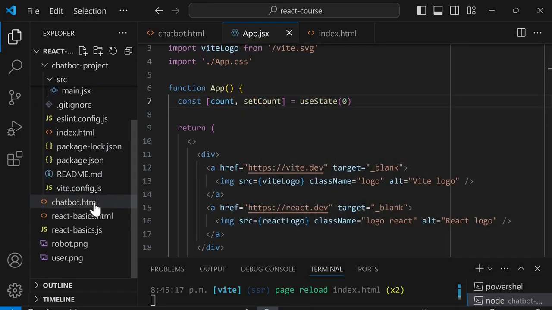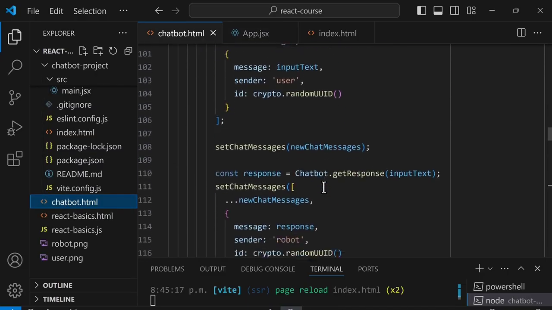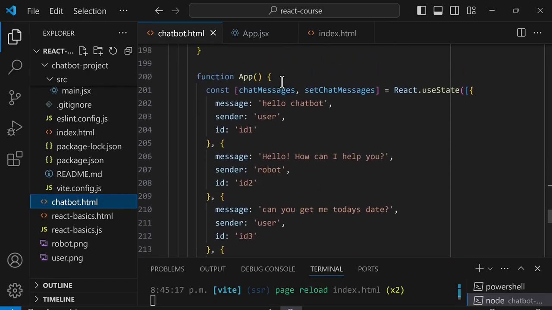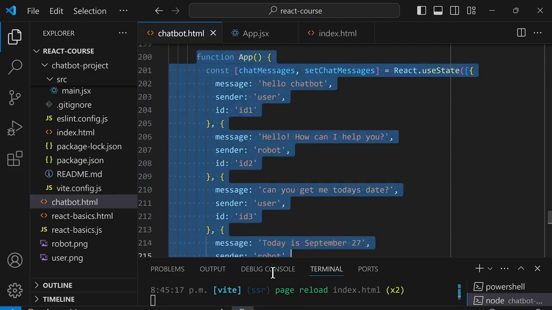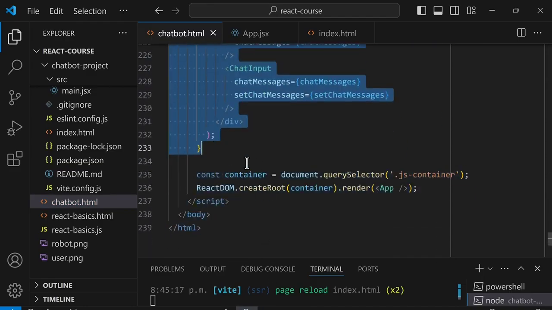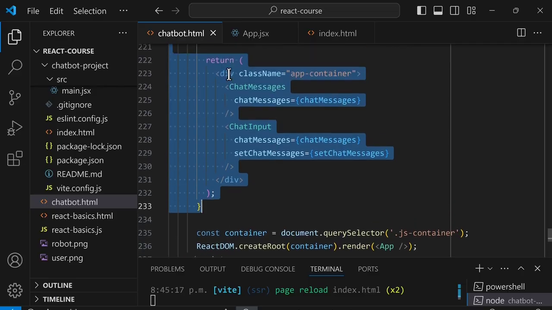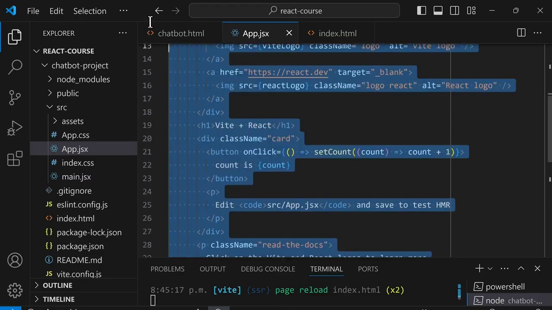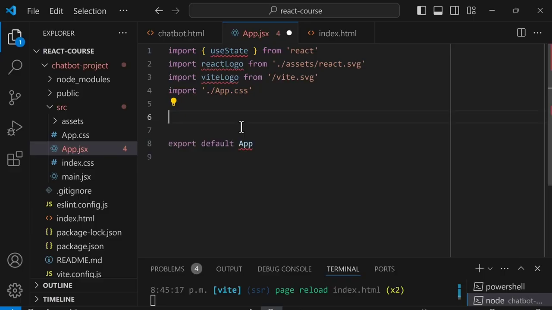So let's go to our code and we're going to open chatbot.html. And we're going to scroll down till we see the app component, which is down here. So we're going to select the app component and make sure you don't select the code down here. We just want to copy the component over. So we're going to copy this and then go back to app.jsx. And we're going to remove this app component. So we'll select it and remove it. And we're going to paste the app component from our previous project.